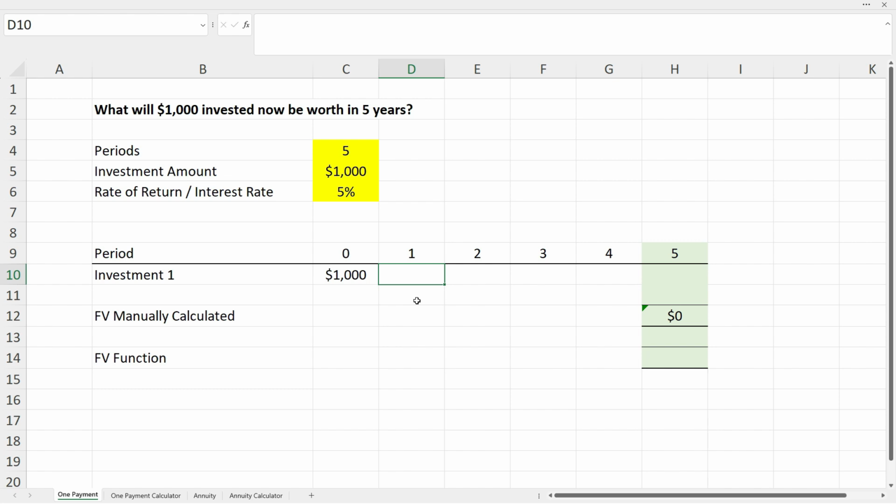And to do that, we start by putting in an equal sign, and then we grab the value of the investment, which is going to be the $1,000 in cell C10. And then we put in a multiply sign and open brackets, so we can multiply it by 1 plus the rate of return, which is in cell C6. And then we'll make that a fixed cell reference by pressing F4, and then close the brackets to get our answer, which is $1,050.